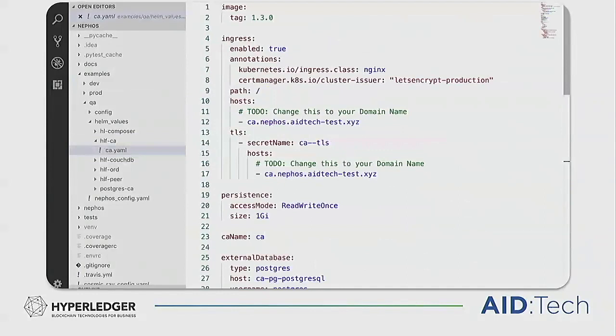Similarly, we have a values file for the certificate authority. We can provide some host. In this case, we provide our own host, ca.nephos.8 tech-test xyz. It's one of our test domains.